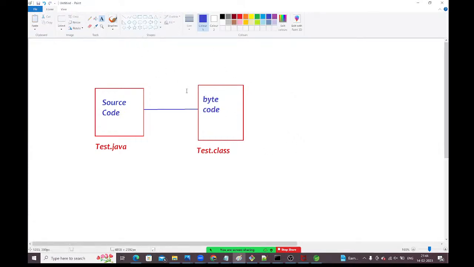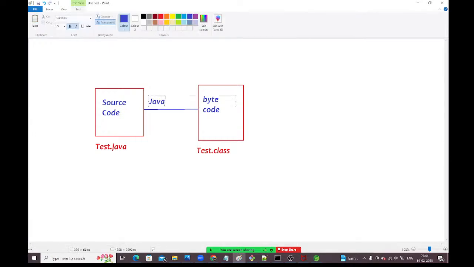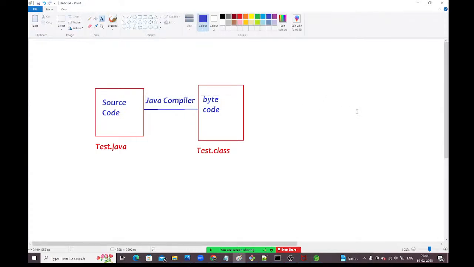Now how will you do this, guys? By using the Java compiler. The Java compiler will compile this one. javac is nothing but the Java compiler. Once bytecode is available, next what will happen? We need to run the java command.